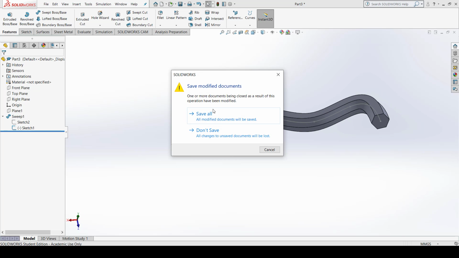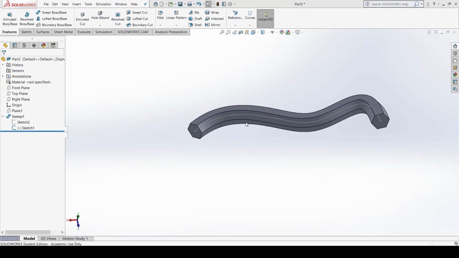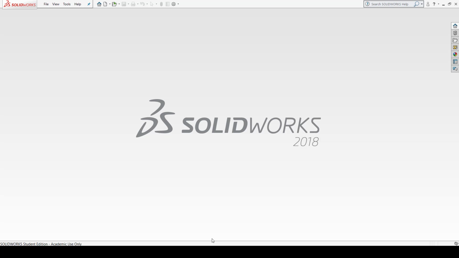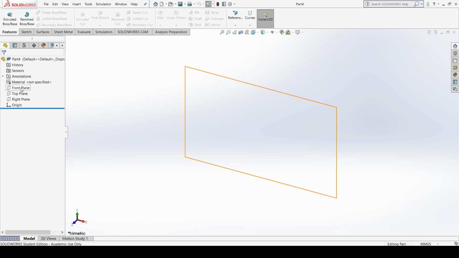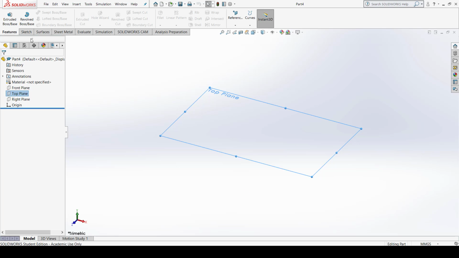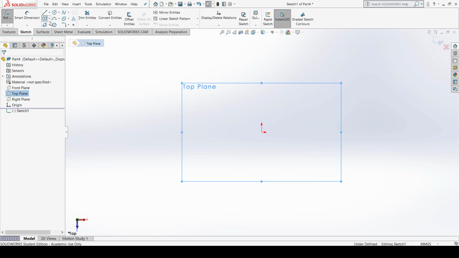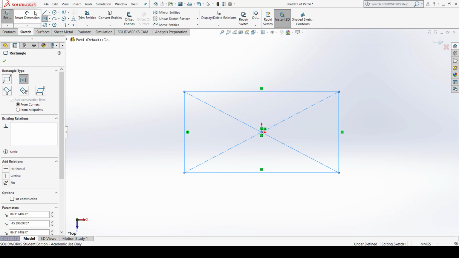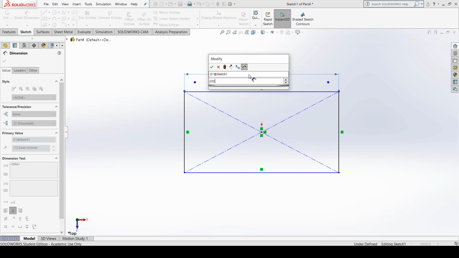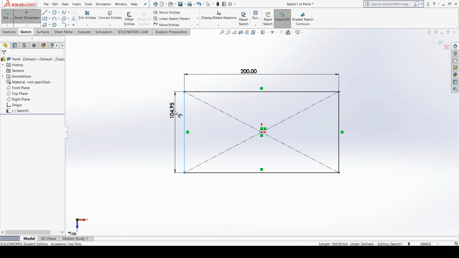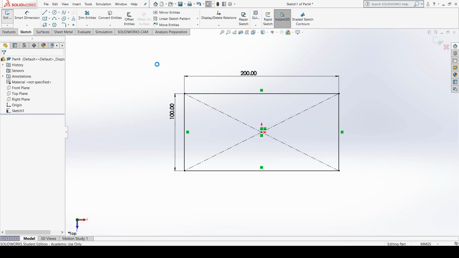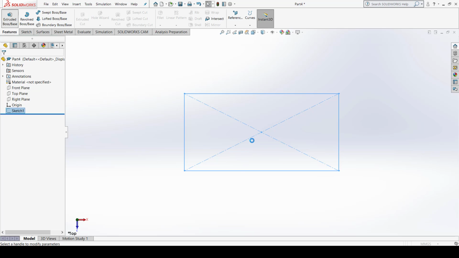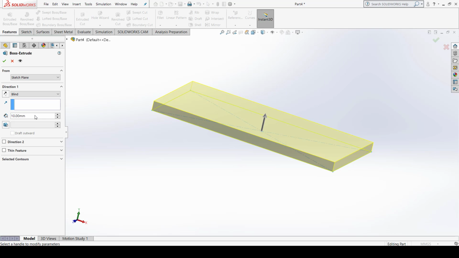Now let me introduce another command which is known as swept cut, which is basically the counterpart of your swept boss base command. So I just go to new again, select the part, click OK. Select the top plane, go to sketch, select center rectangle and create a rectangle here. It should be 200 by 100. Exit the sketch, go to feature, give some extrusion. Let us say the extrusion will be around 30.